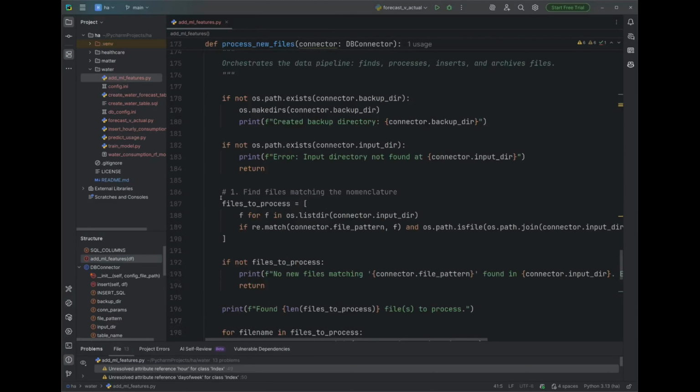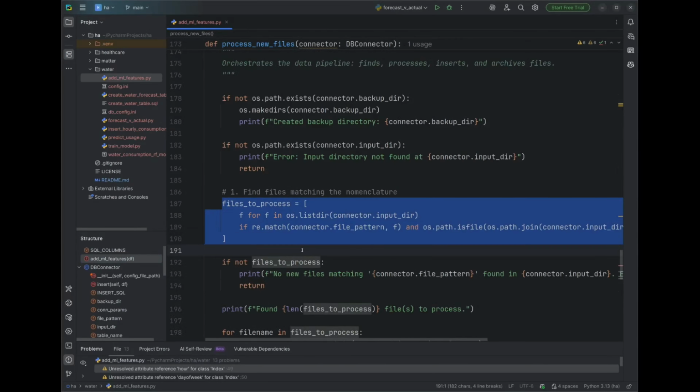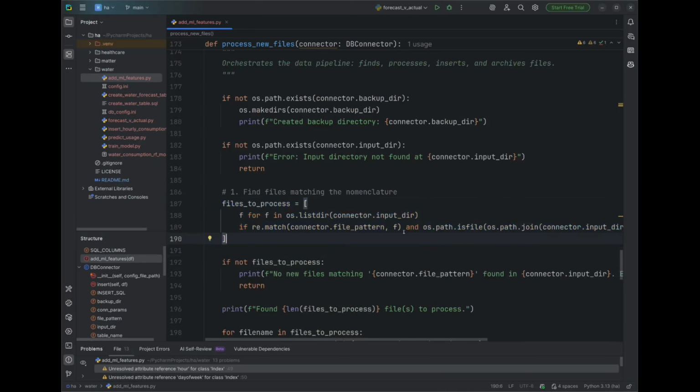This script provides key benefits that make your overall forecasting system reliable and scalable. Machine learning model readiness. The script ensures that both the training data, train_model.py, and the data used for live prediction, predict_usage.py, use the exact same feature calculation logic. This consistency is non-negotiable for accurate machine learning deployment.